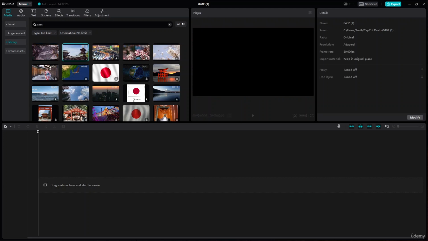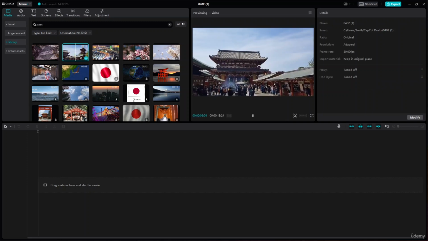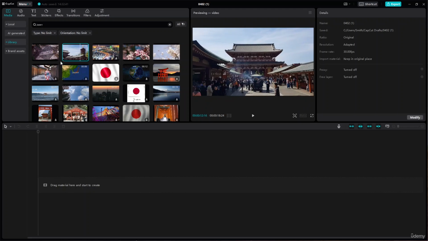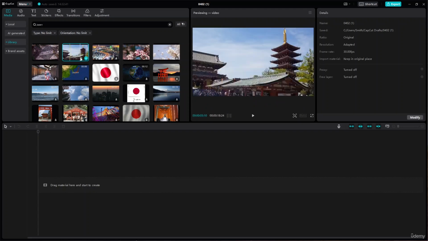But in Filmora, if you just click on any video, it gives you a preview of how it is. What you have to do in CapCut is press space and then it will give you a preview of that video. So there you go. We have these videos over here.